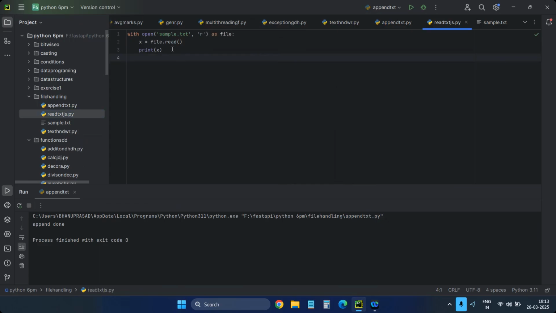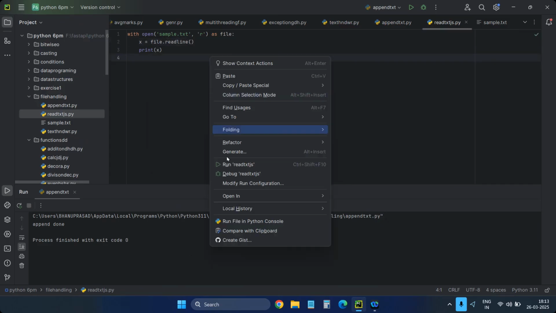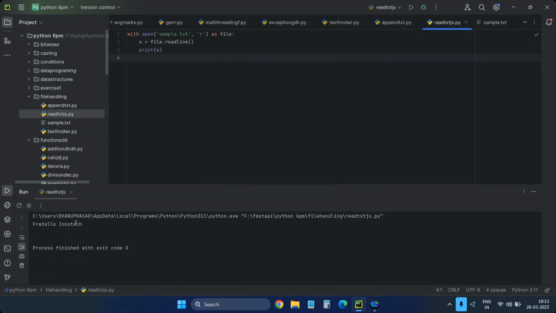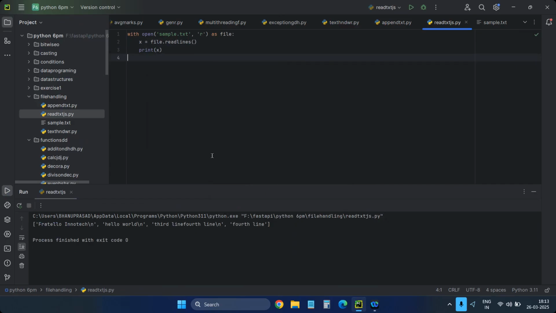Now we have different types of methods here. We have seen read, write, close, and we have something called readline. Let's see what this readline is. You will get only the first line. If I run it again, I will get the first line only. If I use readlines, I will get all the lines in the form of a list. That's it.